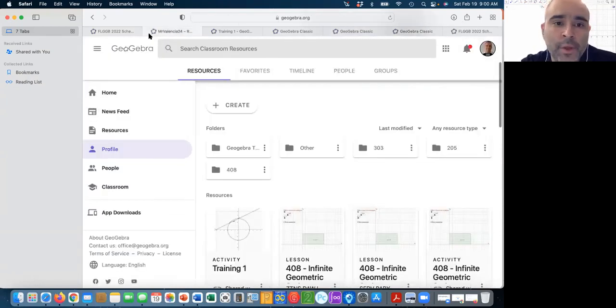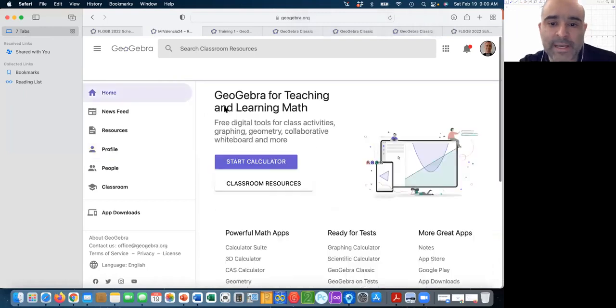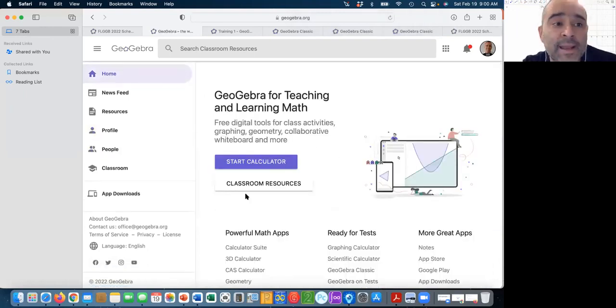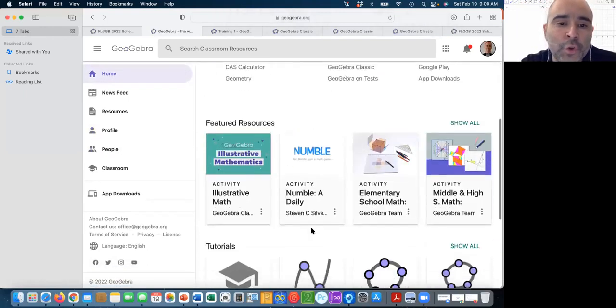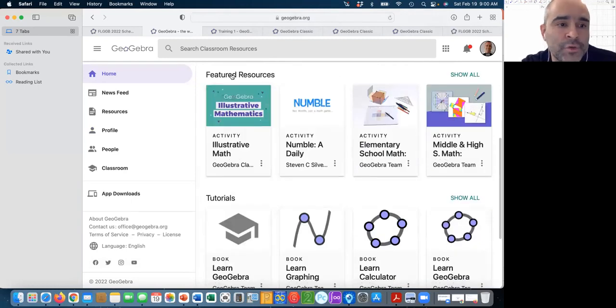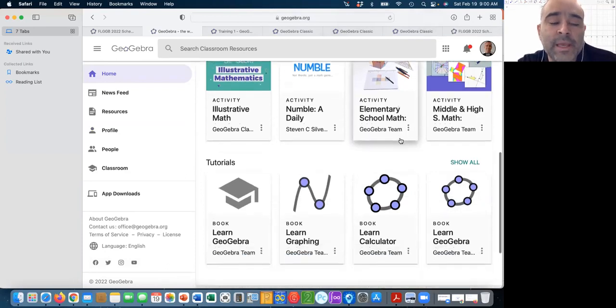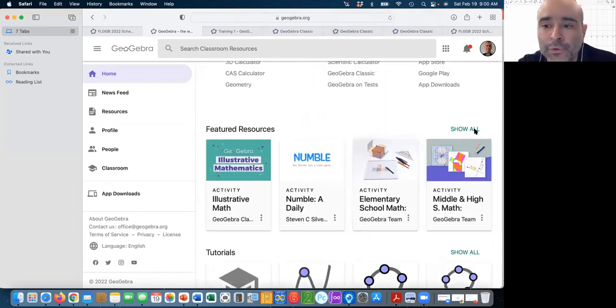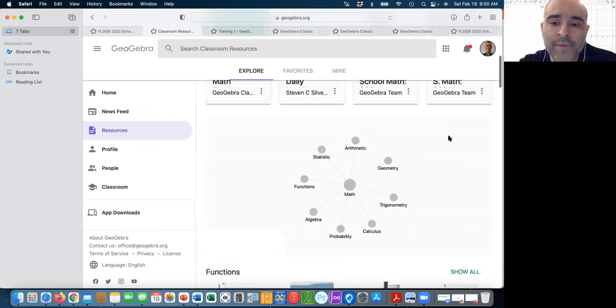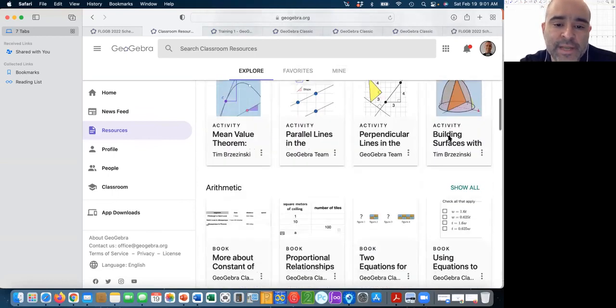So once you go to the GeoGebra site, I want to show you how to find some resources. If you just scroll down, you're going to have featured resources. These resources are pretty safe to use, right? Because these are done by the GeoGebra team or by some of our GeoGebra Jedis like Tim, Steve, Rob. So anything in here that is being featured is most likely going to be safe for you to use, right? You have all different kinds of resources in here.